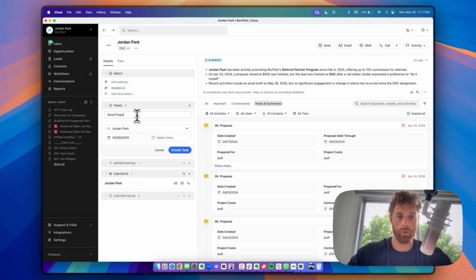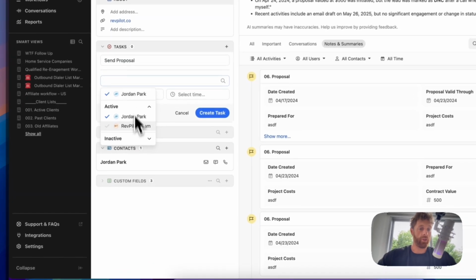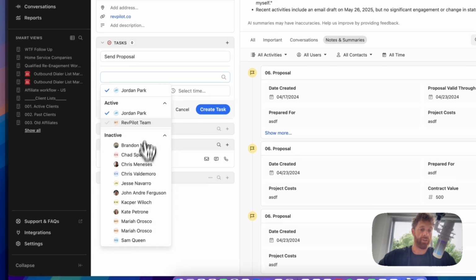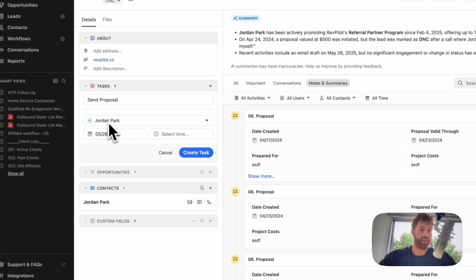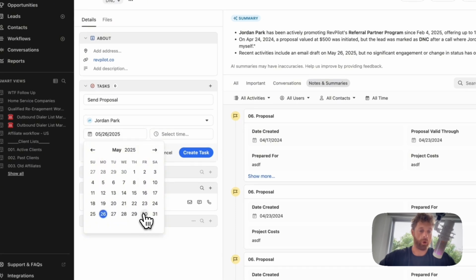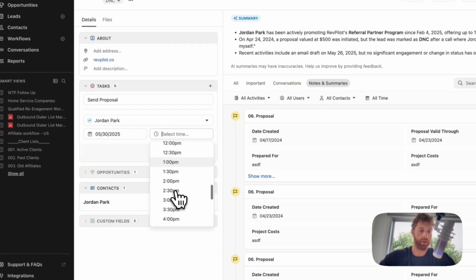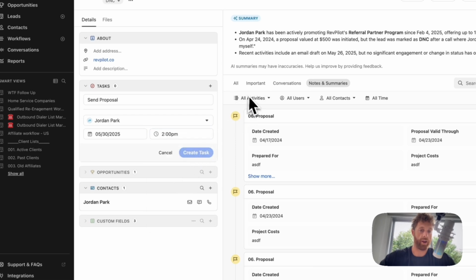So proposal. And then you select a user. So you can assign it to someone else inside of the system, right? Or we can assign it to ourselves. In this situation, I'm going to create a task for myself. I'm going to say that task is for Friday. I'm going to say I want it completed at 2 p.m. And then you click create task.